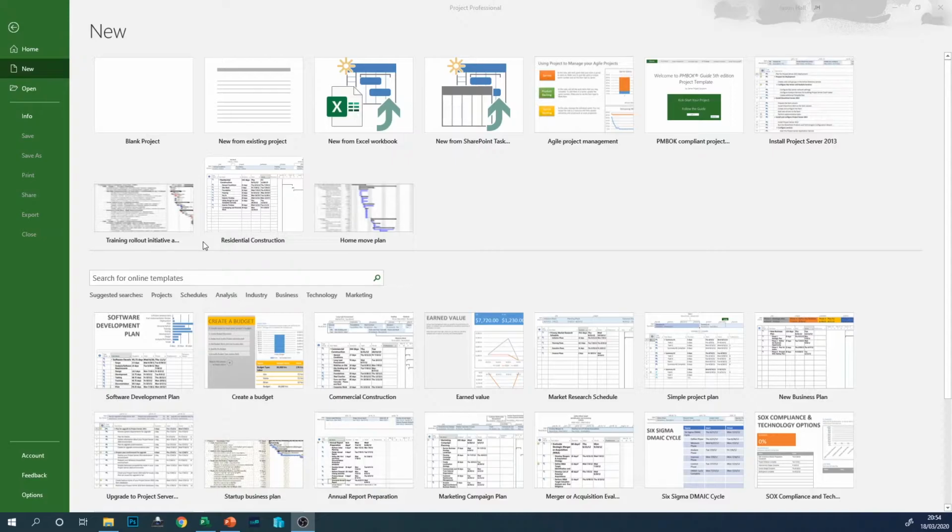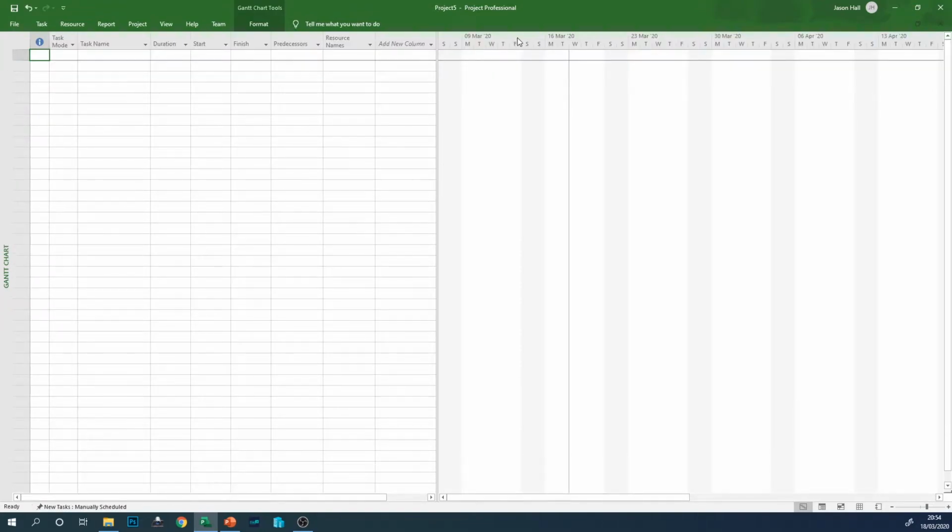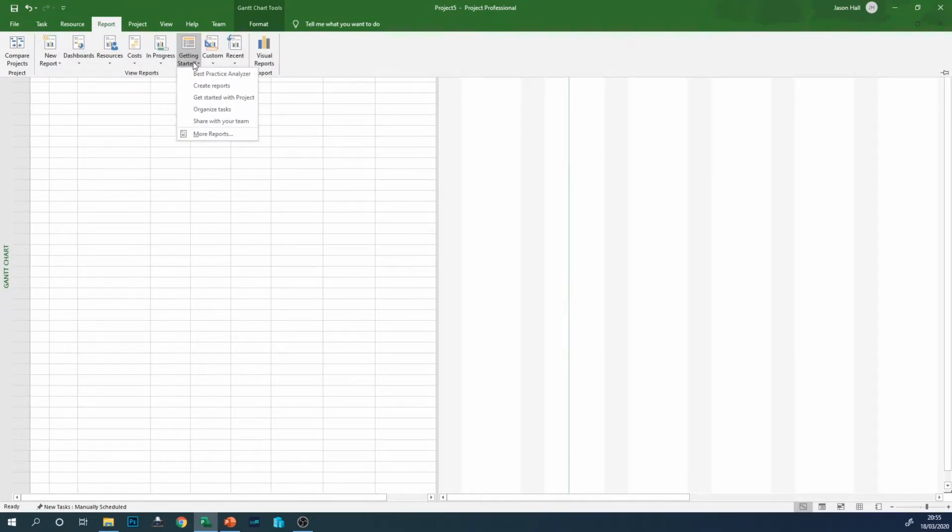So I've opened Microsoft Project and I'm now presented with the screen to open either an existing project, a template, or start with a blank project. So we are going to start with a blank project, and I'm just going to hide the timeline on this project. It's opened up with the typical Gantt chart view, but it's obviously completely blank because we've opened a blank project. And where we can find the getting started with project workflow is actually under reports and under getting started.